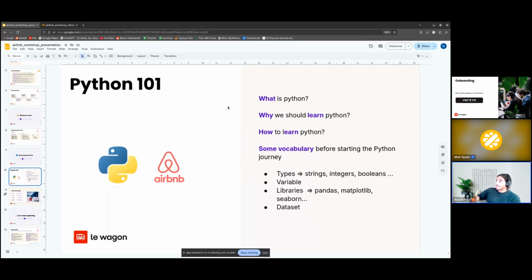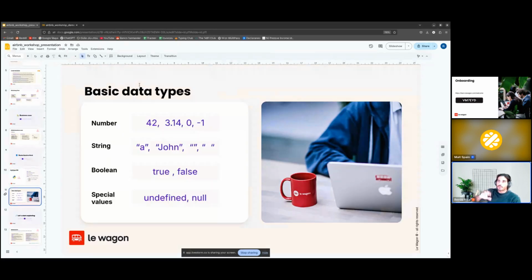Okay, some vocabulary before starting the code, because I will be talking about variables, I will be talking about strings, integers. So what is that? In Python, the way Python reads our code is by using data types. Okay, so with Python and many other programming languages, we have data types.